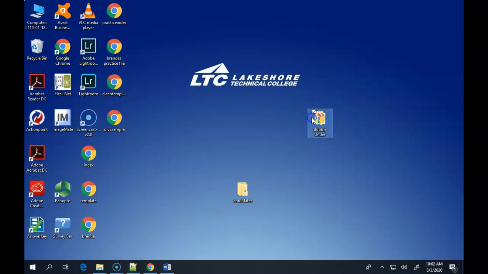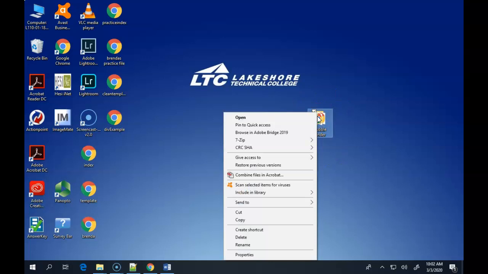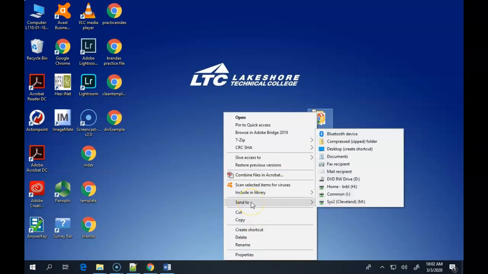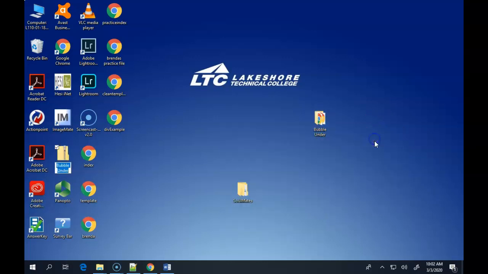If not, on a PC, you would select the folder when you're done with it, right click, and say, send to compressed zipped folder, right here. And it's going to make a second folder of the same name with a little zipper on it. That file is going to be named bubbleunder.zip. It's on your desktop, and when you go into Blackboard, you'll navigate and upload the zip file. If you're on a Mac, it's compressing and same thing. You get the same concept.